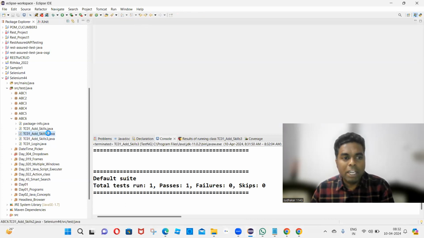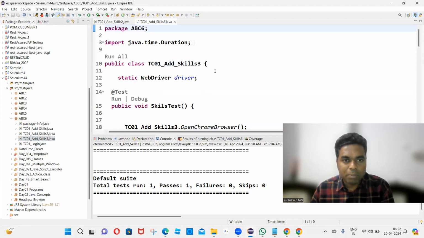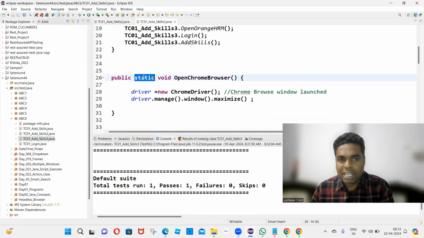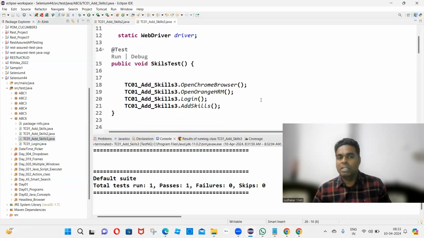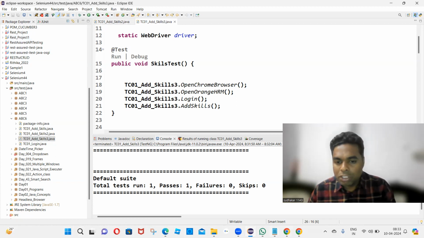So in real time, which approach will people follow? 90% of the projects and companies will follow the non-static methods approach, so you must create an object and call object dot method. In case projects are following the static methods approach, you have to know how to call the methods and how to develop them. You have to declare the WebDriver object as static and specify every method as static. If it is static methods, you just call by class name dot method name. That's it.